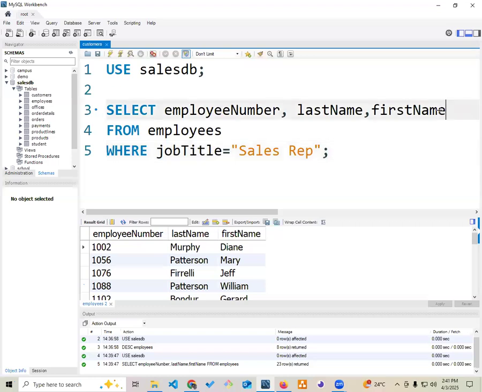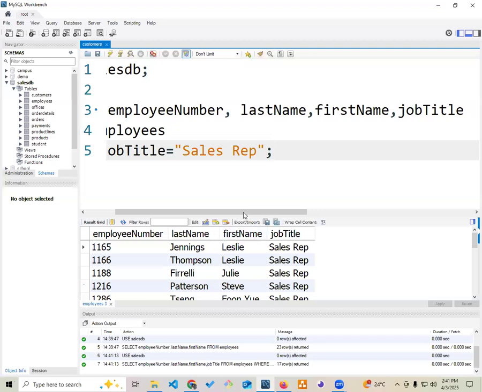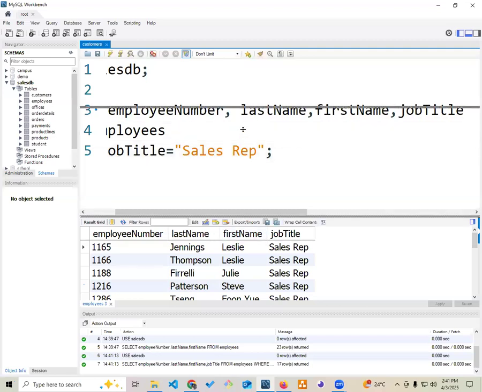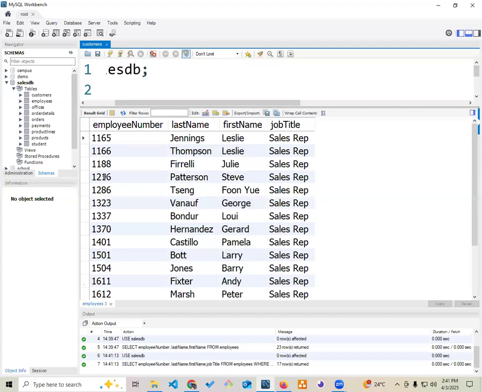We can also add another column here to be job title, so that you see all employees who are going to be fetched, their job title must be sales rep. If I execute, we get what? All employees whose job title is sales rep until the end, and their employee number, their last name, their first name, and that.